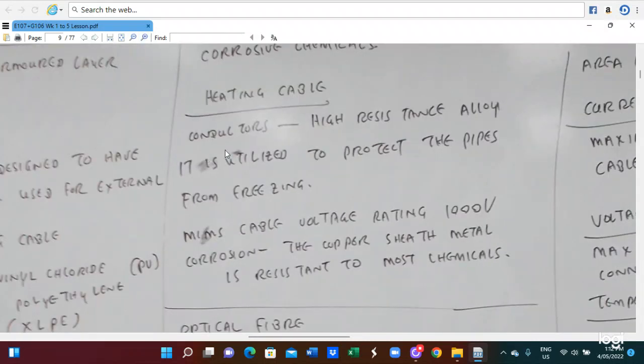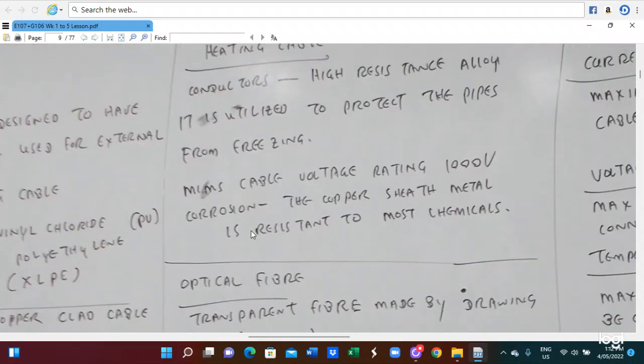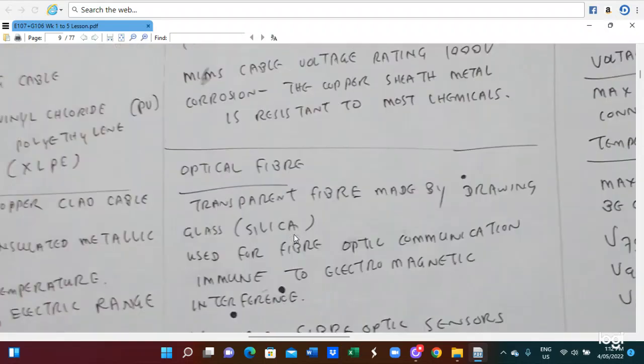Heating cables have conductors of high resistance alloy. They are used to protect the pipe from freezing. MIMS cables have a voltage rating of 1000 volts. The copper sheath is resistant to corrosion and most chemicals.